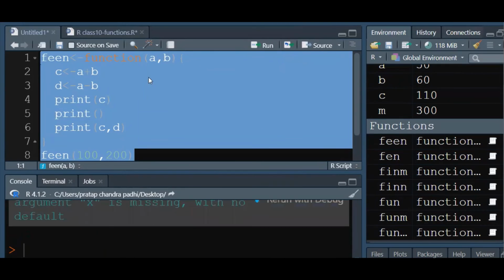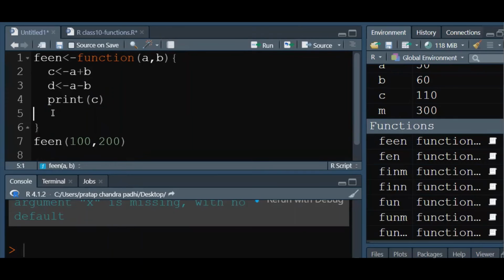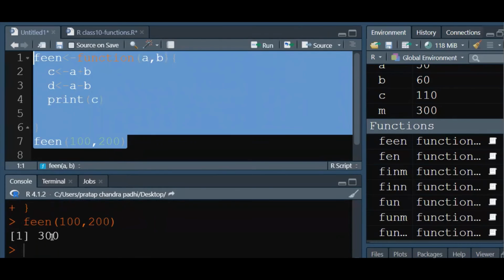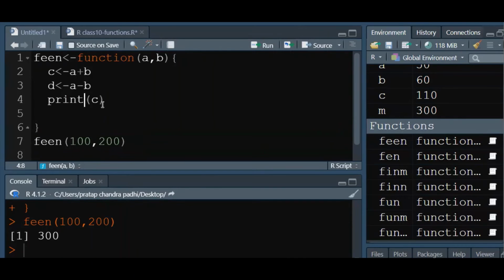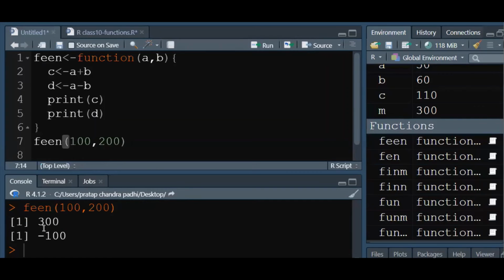You know what work we are doing? See, it says something is missing. If you write only C, then you will get 300. Okay, I got C. If I want to print D, I can write D. If I want to get both, I will change it and write CD. So the problem with this is, if you check this one, I got it in 2 lines.